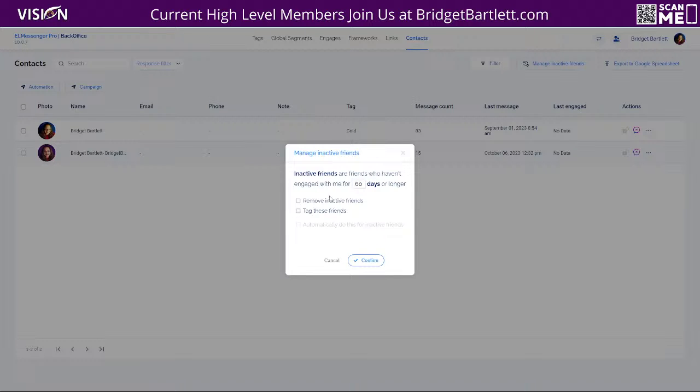If someone has been inactive for 60 days or longer, I'm going to tell ElMessenger what to do with this contact. Do I want to remove the inactive friend? A lot of people choose to do that. However, it's actually a better strategy if you just tag them and put them in an inactive list, and that way you can get them to re-engage, because a lot of times it's not really their fault that they have not engaged with you. It has a lot to do with the algorithm, and maybe they're not even seeing your posts. So really, instead of unfriending, what we want to do is re-engage.